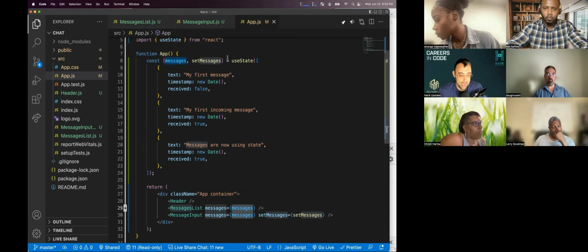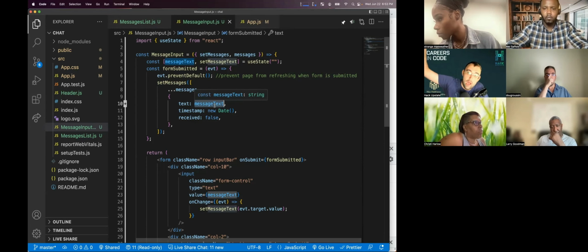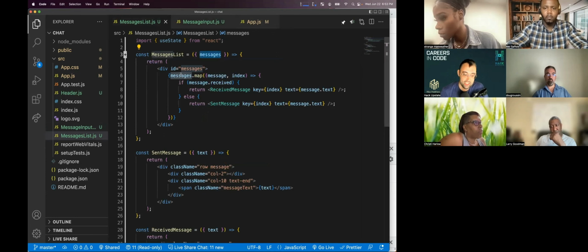And we called set messages, which is coming from our messages input, which is happening here. So the message text coming all the way here is trickling all the way up and then all the way back down into messages list to make that new sent message show up with the text.